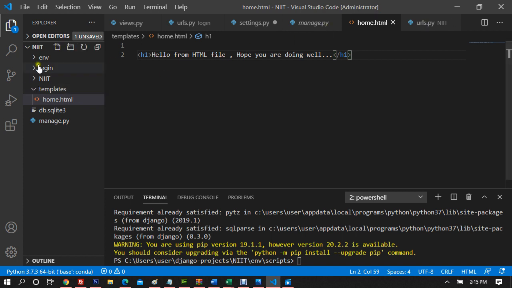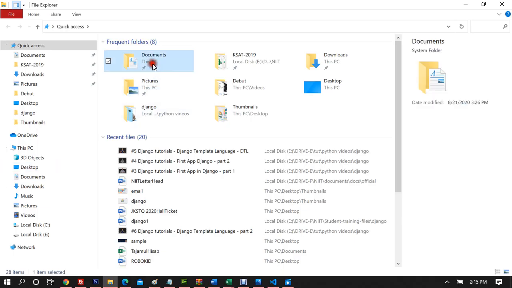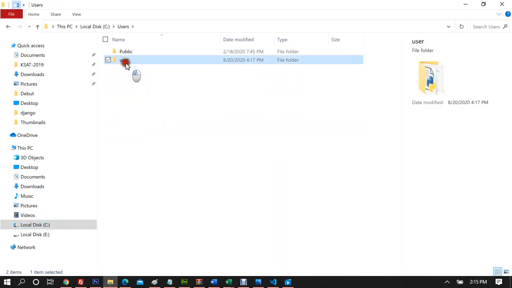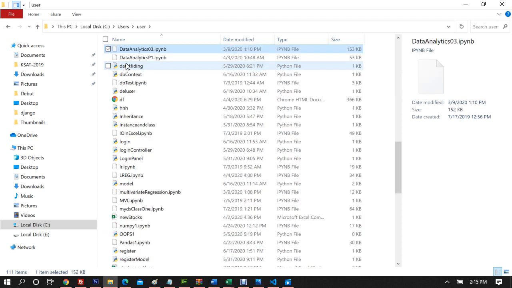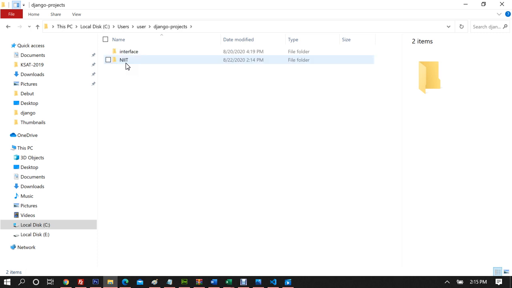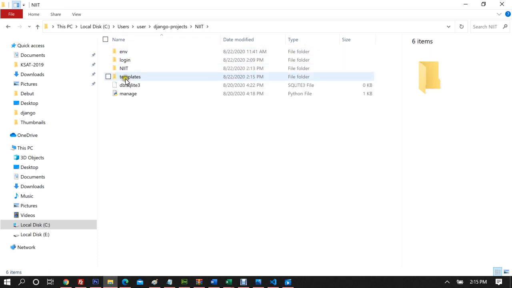Here we created the templates in the root directory, right? If you want to see whether the template is created in the root directory, you can go to documents, or to C, wherever you have created your project, and go to Django projects. You'll find an ID here, and you can find this template. If you cannot find template directly in the root directory, which is Django project /NIIT, then there's a problem. The moment you find it, it works absolutely fine.